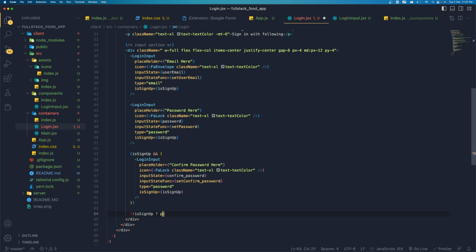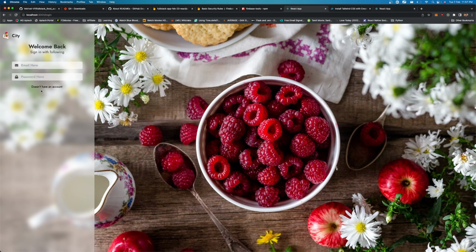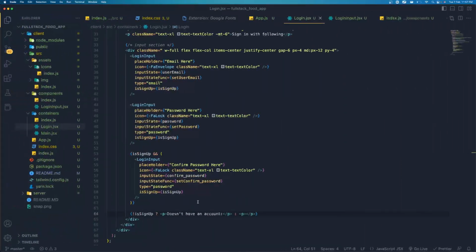If it is true, I'm going to bring one paragraph tag over here. Then if it is false, I'm going to bring another paragraph tag over here. Inside this paragraph, I'm just going to say doesn't have an account. Let's keep that change, save the changes, and see what it is showing. It's showing doesn't have an account. So now we need to create one here.